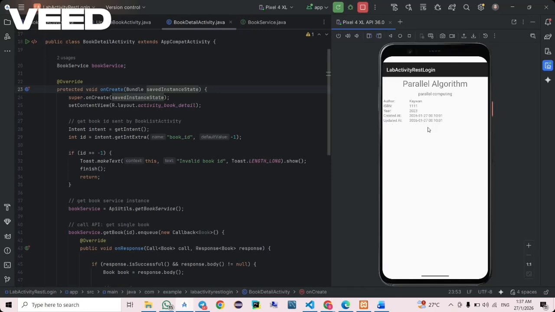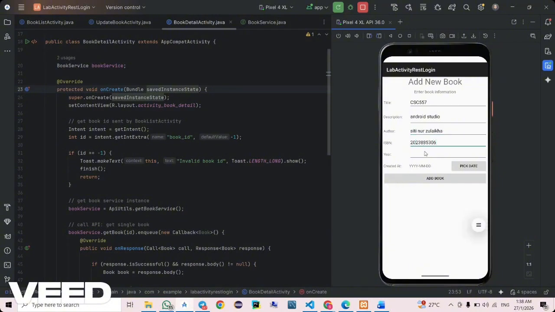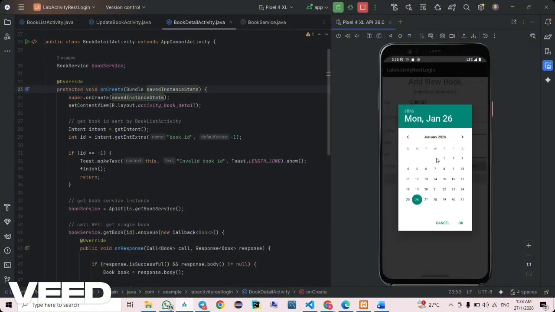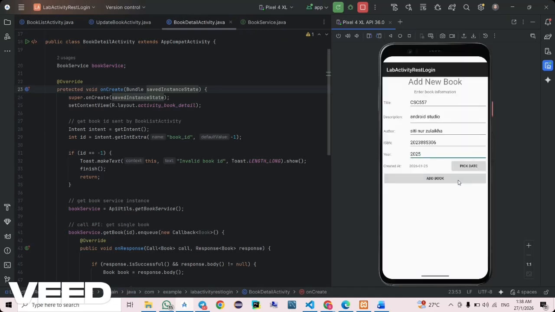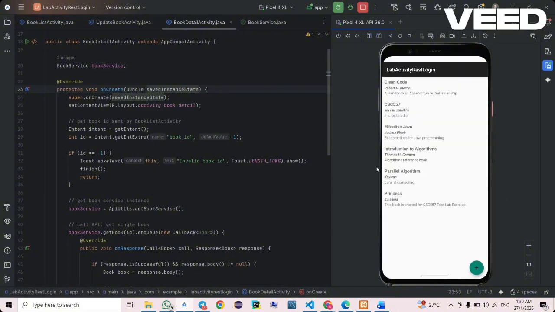So after that, we try to add a book here. This is for add book, click the add button, and we can add a new book. And pick a date and click add book. So it will display the message book successfully added. We click OK and it brings the user back to the book list here.